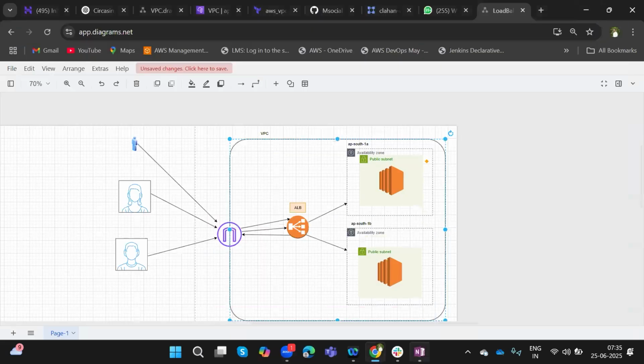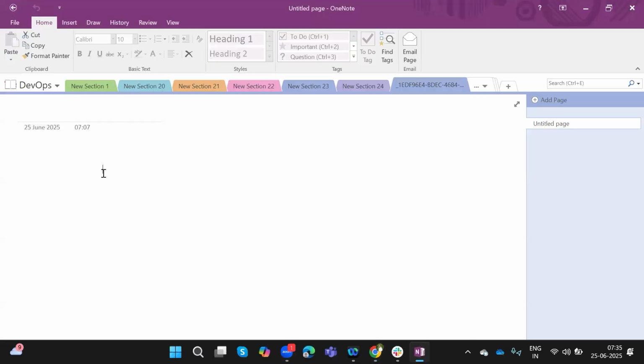Now we need to understand first what exactly is meant by a load balancer, right? There are three different types of load balancers, but let me explain two basic types that everybody can understand. The first one is the application load balancer, and the second is called the network load balancer.